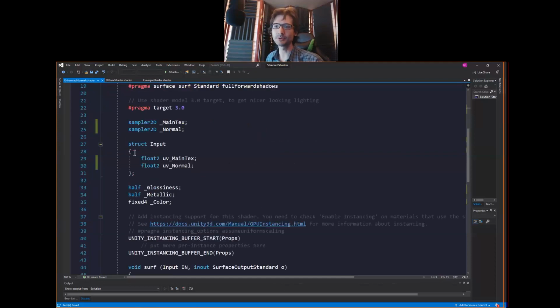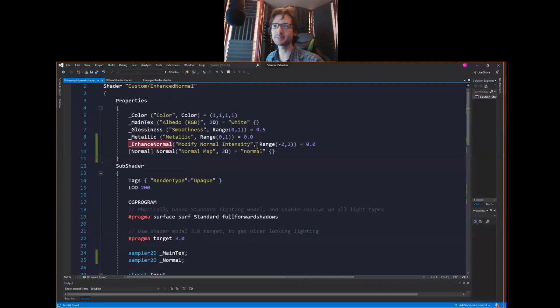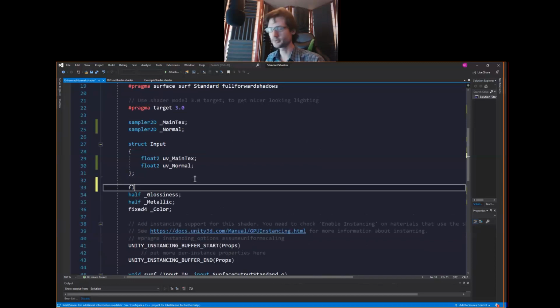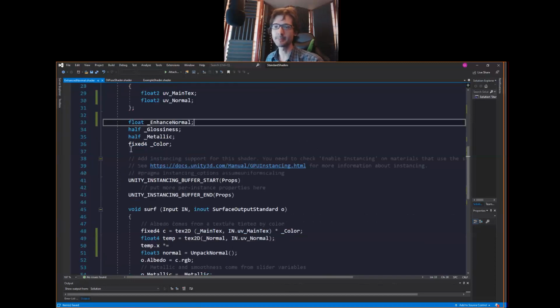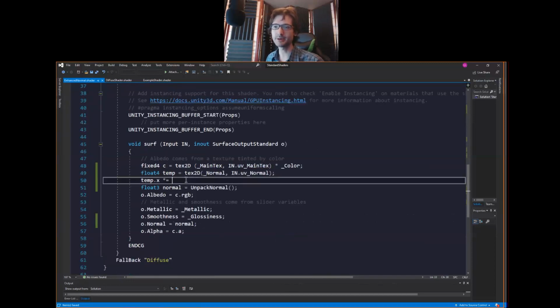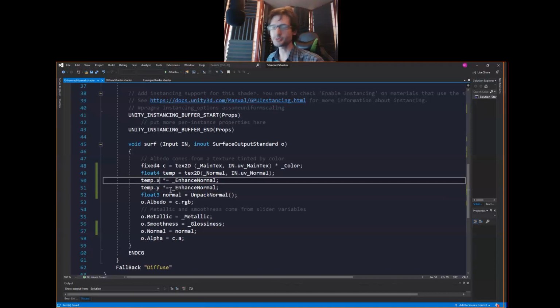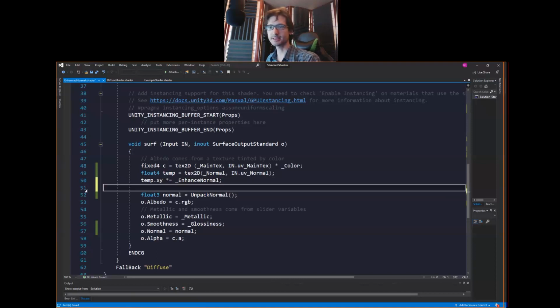So we have enhanced normal. This is going to be a float value. I did specify a range, yes. So coming back down here, we can do a float enhance normal. Coming down into our surface shader, we can now use enhanced normal to multiply the existing x component by that. And then we can do temp.y times equals _EnhanceNormal. And actually, I'm interested in seeing if this is going to work. Let's try this. I think it will.